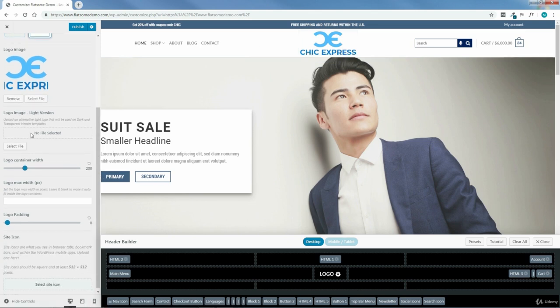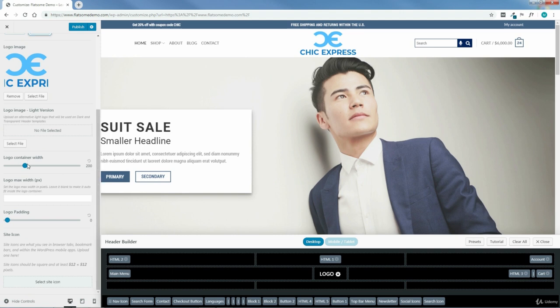So let's keep going. Here you can add a light version of your logo image. Logo container width. You can increase this, and it'll only go so far unless you change the size of the heading menu, which I'll show you how to do next. Clicking this undo arrow actually takes you right back to the default. So if you don't like your changes, just click that and it'll go back. Logo padding. You can have padding around your logo. So if I increase this, it's going to add padding on each side of the logo, and you see it gets smaller.